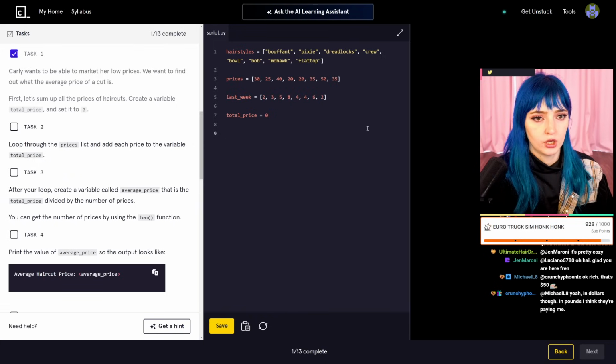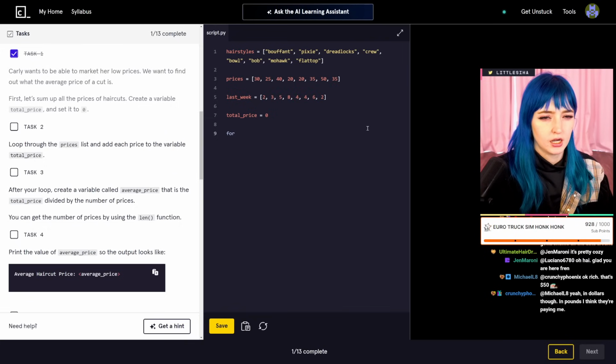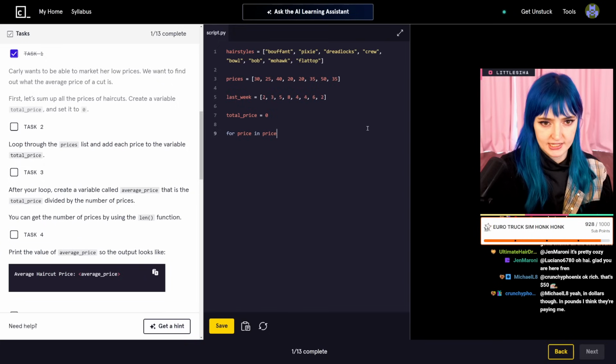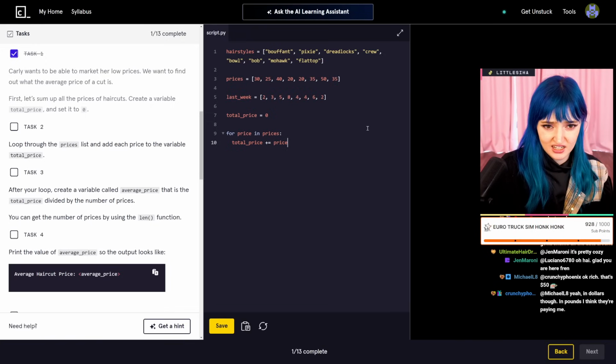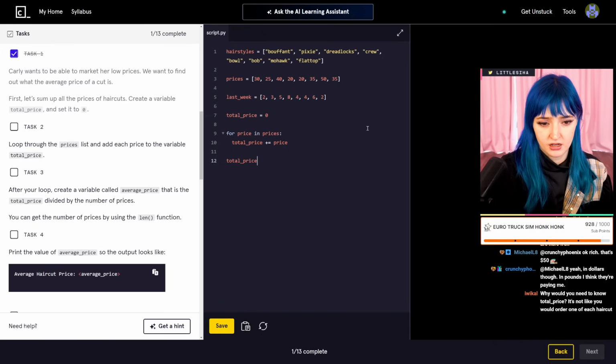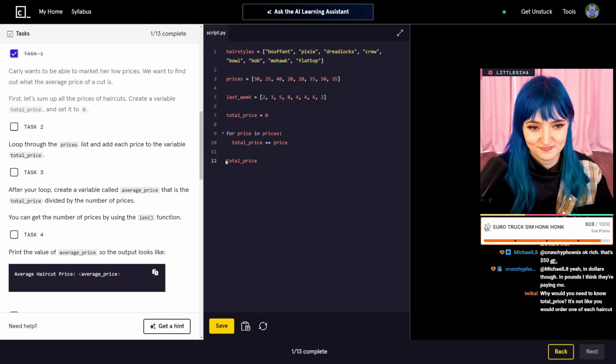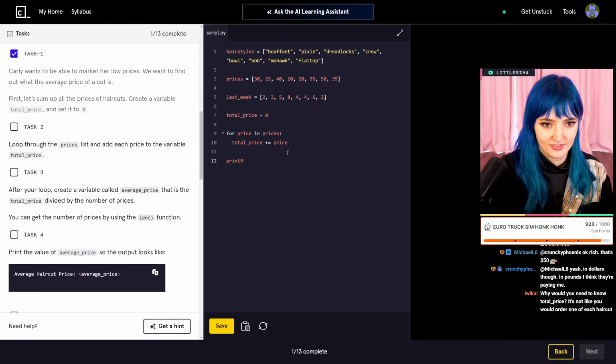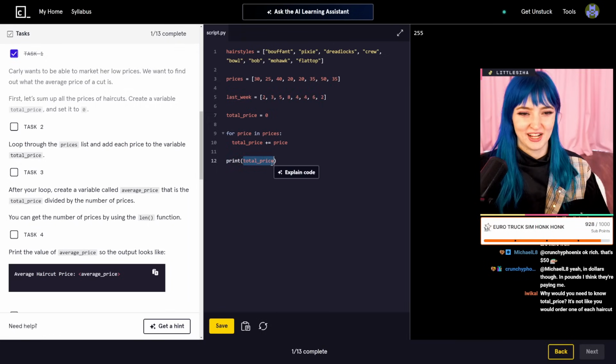So, for price in prices, total price plus equals price. Let me try printing that to make sure I got it right. Oh. Listen, sometimes I'm dumb. Oh my God. Okay, we got it.